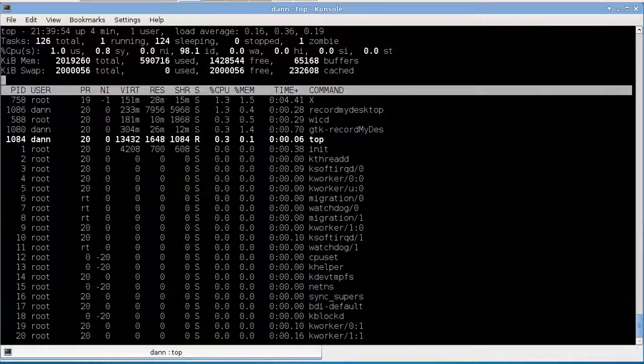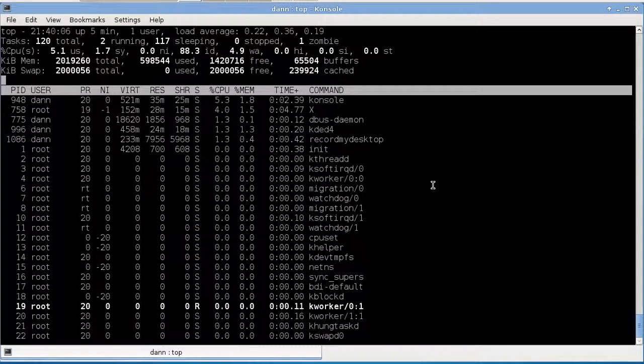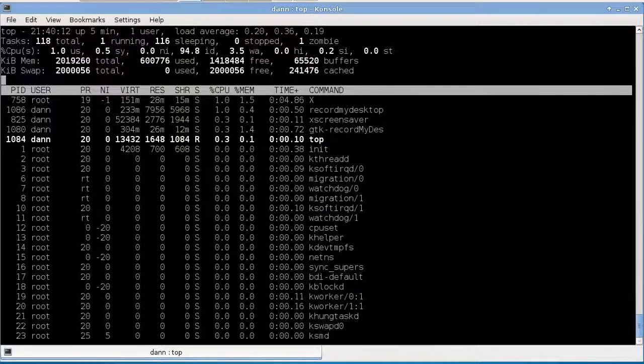Today we're going to talk about Controlling Top. In the previous two episodes, we discussed the summary area, which is up here, and then the task area, which is down below. Today, we are going to talk about some of the keys to control top. First and foremost, you see that top is running in the background here, and it's refreshing every 3 seconds.